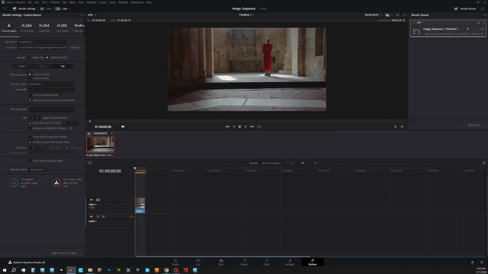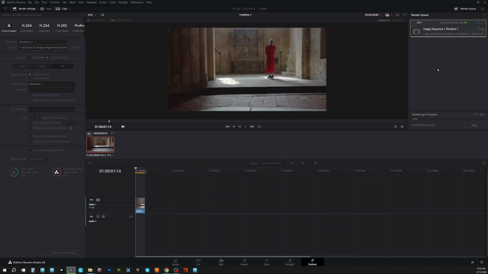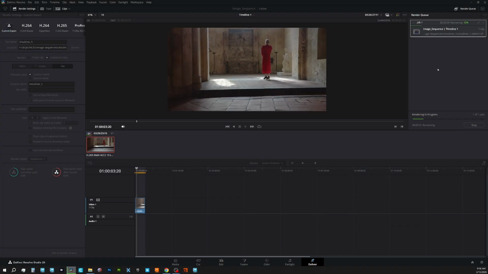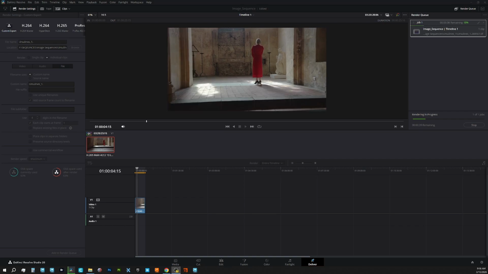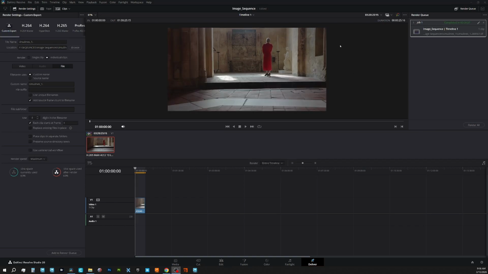It will pop up over here in my render queue, and I'll just click render all, and that will send it over to my folder. This will render pretty quickly. Alright, that image sequence is done, and I was wrong. This would have been frame 288,567 is what we would have started at if we had not ticked this box that says each clip starts at frame 1.